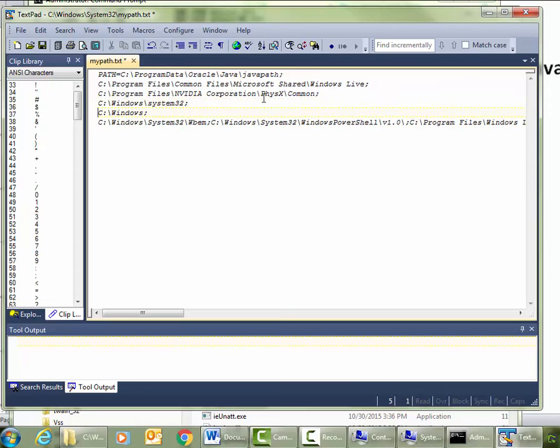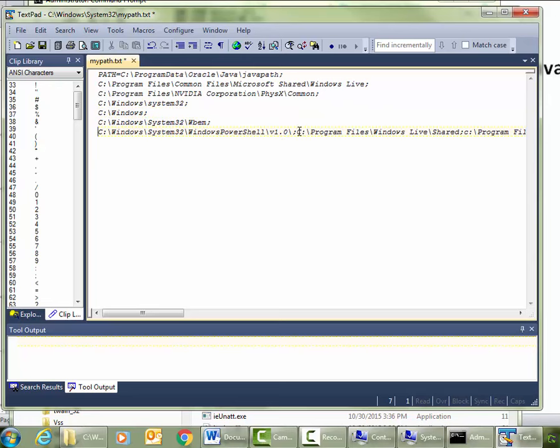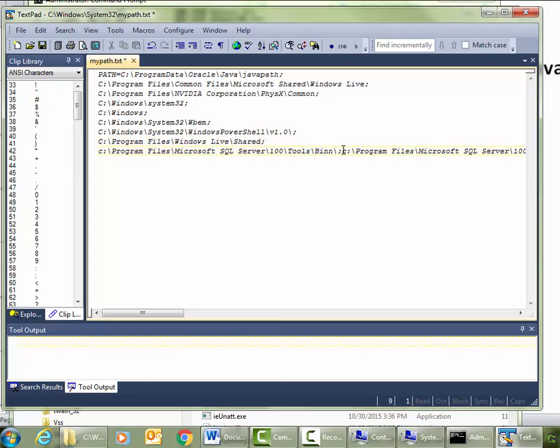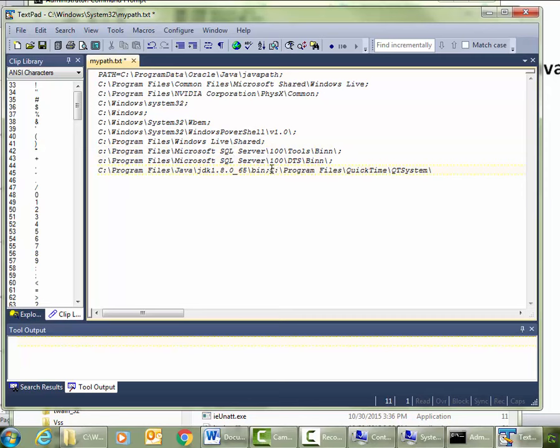Path is where the operating system looks for executable files. I'm looking for a special place called Java so that my javac compiler can run. And sure enough, I finally found it. Program Files, Java, JDK 1.8.0_65, bin.